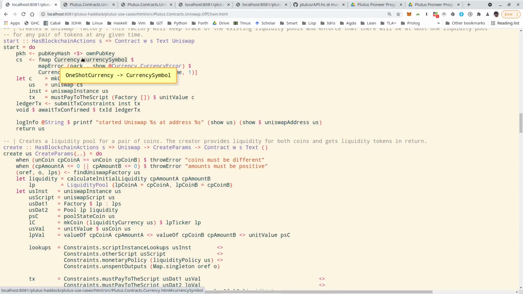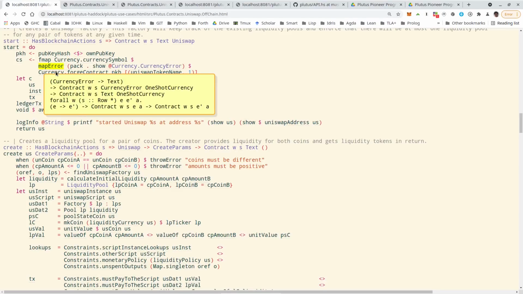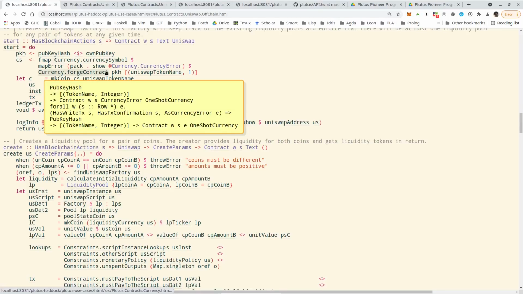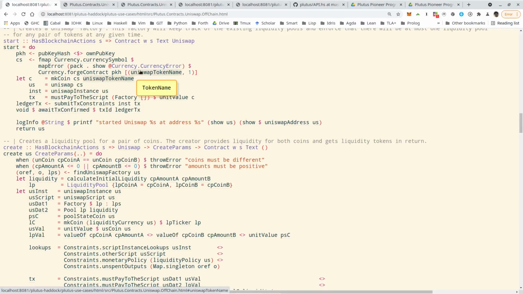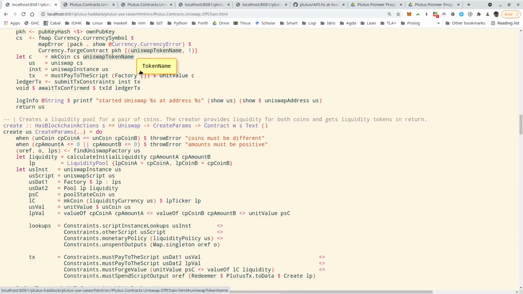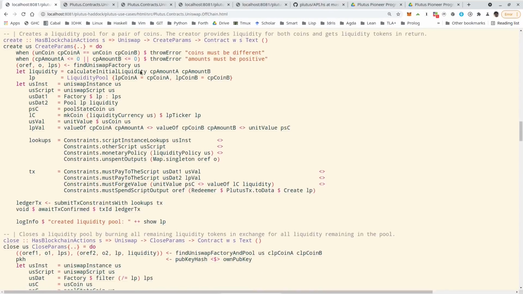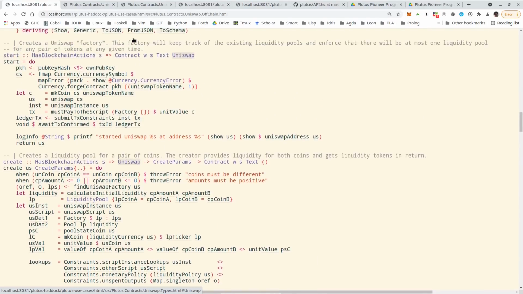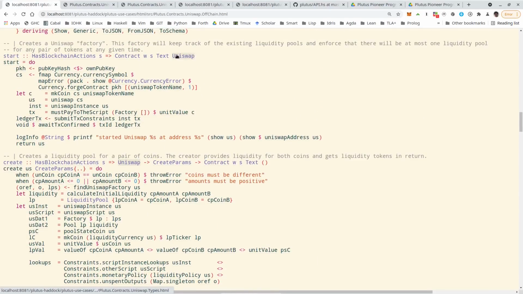Now here we have the implementation. So start, as I said, sets up the whole system. And it again makes use of this other use case we have used before, the currency forge contract, to mint this NFT, the factory NFT that's then used to identify the Uniswap factory. Create is the contract that creates a liquidity pool. And we see all of these will be, as I mentioned before, identified by the Uniswap value, which is the result of this start contract here.